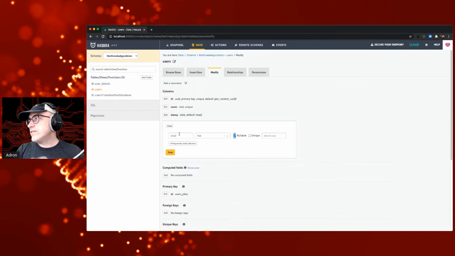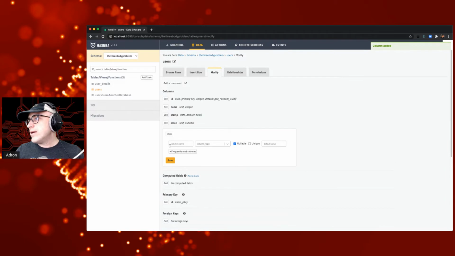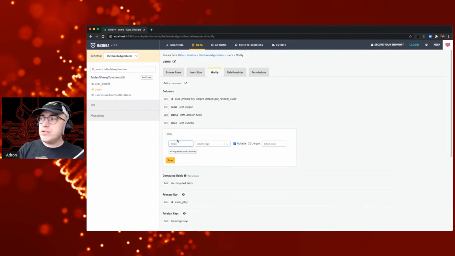Now see, this is additive, right? I'm going to set it as nullable because we don't know what we are or aren't going to get from a table merge, right? So we'll add that. And then, let's see, we'll add another one. And just to keep these together, we'll do email stamp. And that's going to be nullable too.